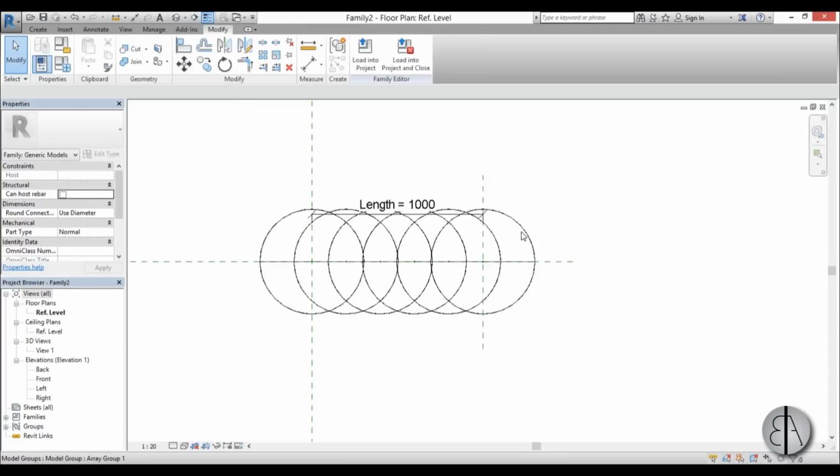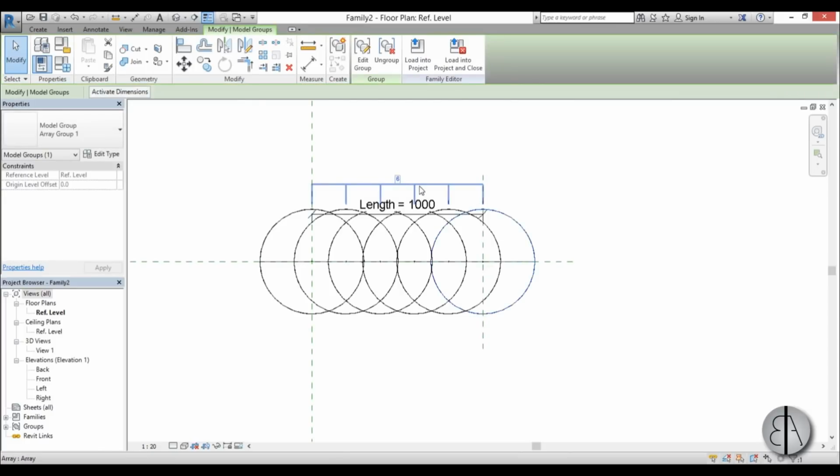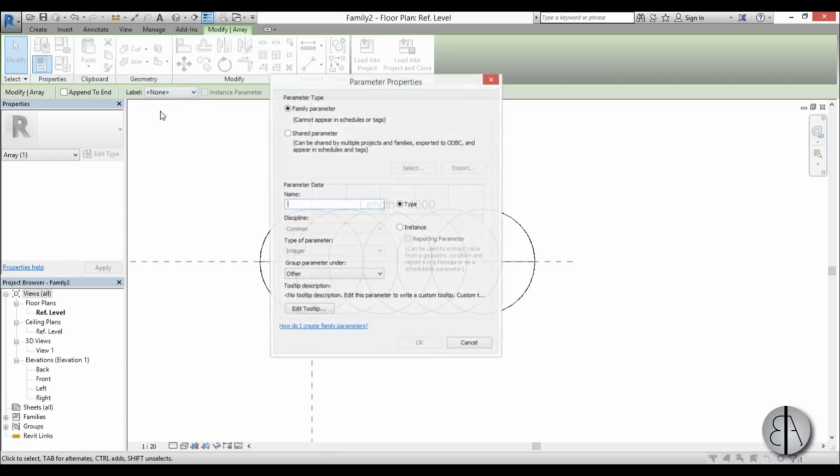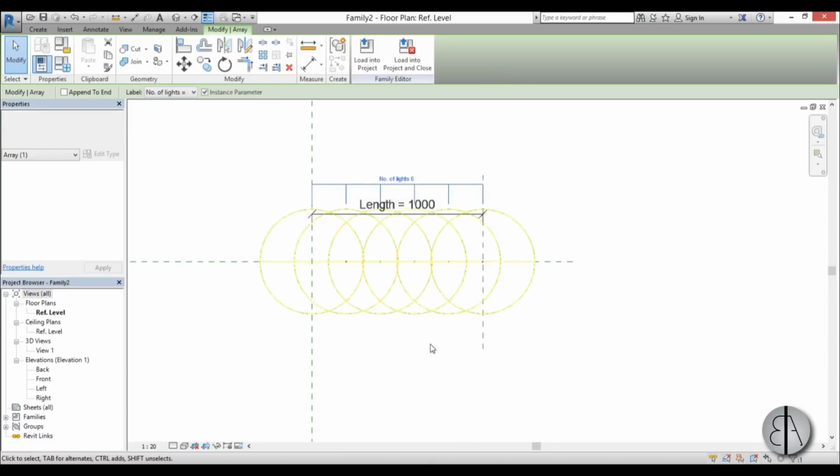And when you select just one of these lights, you can see here we have this array dimension, and if we open up this label, we can add a parameter. So I'm just going to call it number of lights and hit OK, and let's make it an instance parameter.